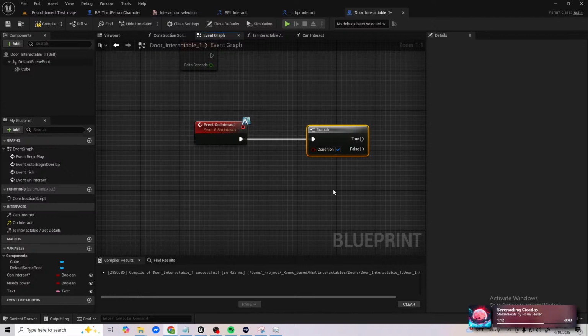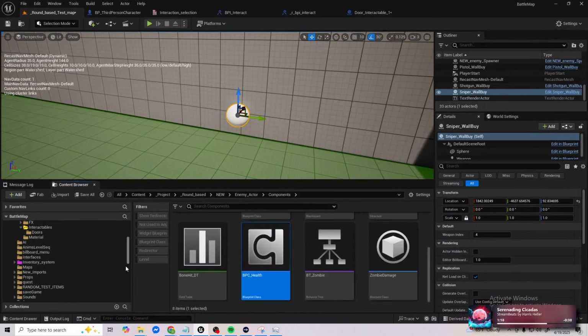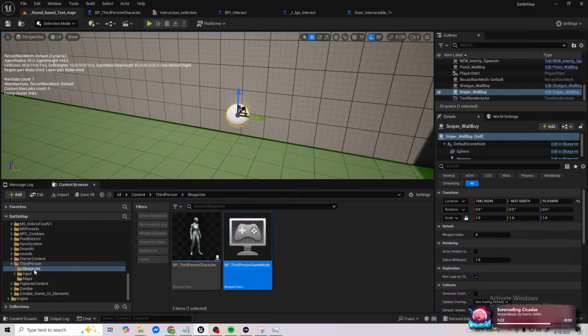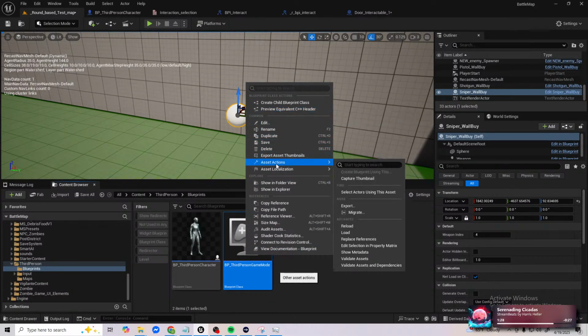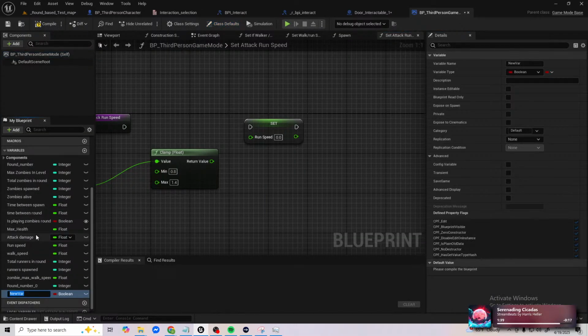What? Hold up. This dude's doing some cool shit that I've not seen anyone do in a while. So he's going down to BP third person blueprints here. Can we make this a favorite or no? We can't. Oh, okay. But I've never seen anybody do this. It's a new variable called spawn rooms opened. It's a boolean, but he's making it an array.